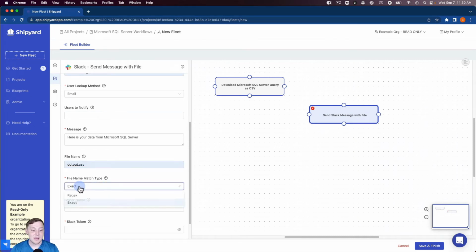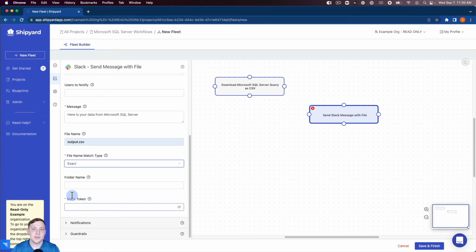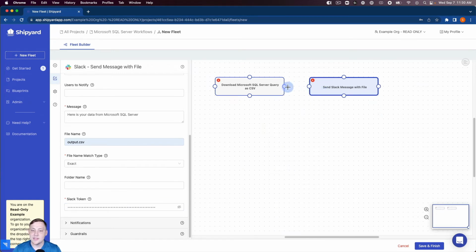We can do an exact match or regex, so if you want to send multiple files, you can do it that way with regex. The only authorization we need for Slack is our Slack token, so I'm going to copy and paste that over. Now I can connect these two vessels together based on a successful run of the first one.